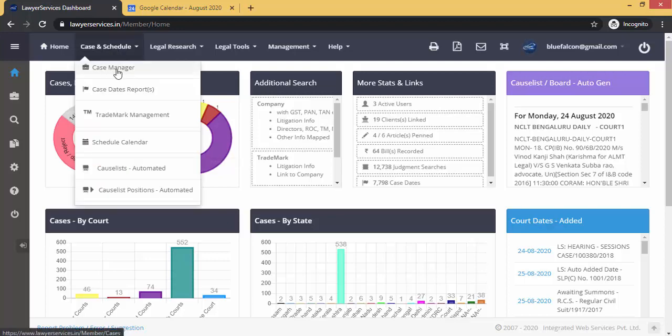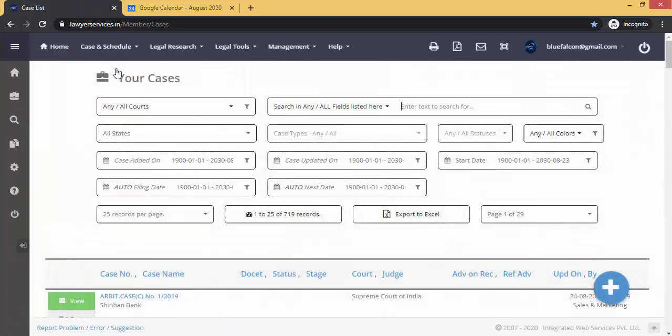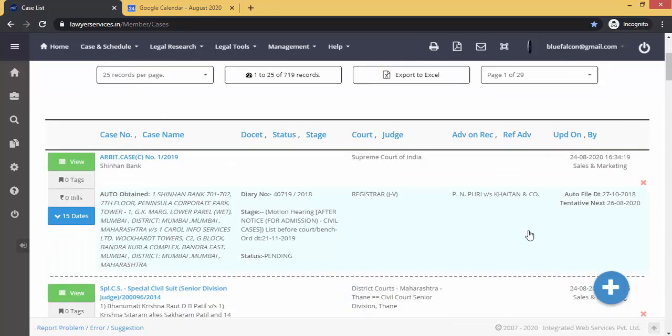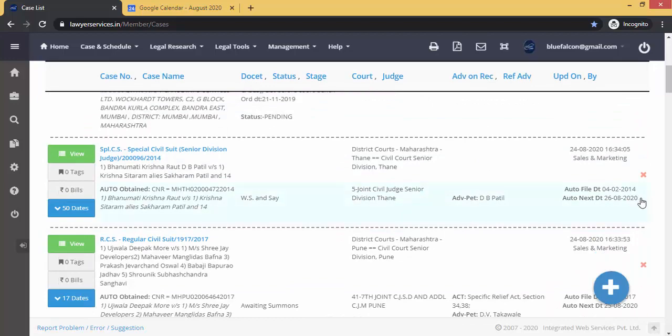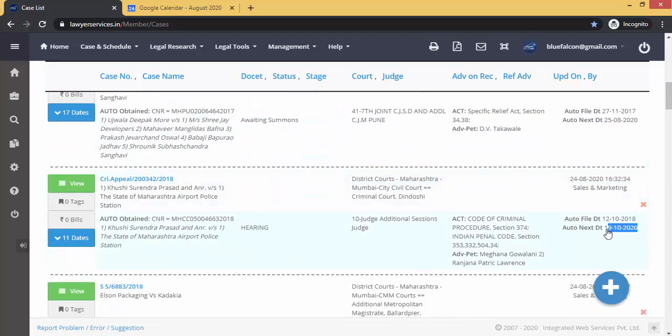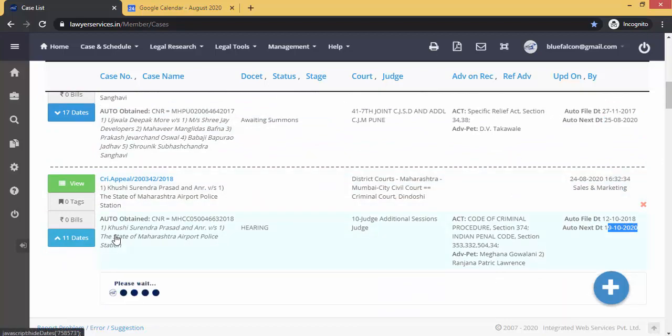One of the features that is there is the case manager, where once a particular client adds cases into the system, right? For example, this particular case, it's automatically getting a lot of dates as well as next dates, right? From the respective court websites, as well as a lot of other information in there.